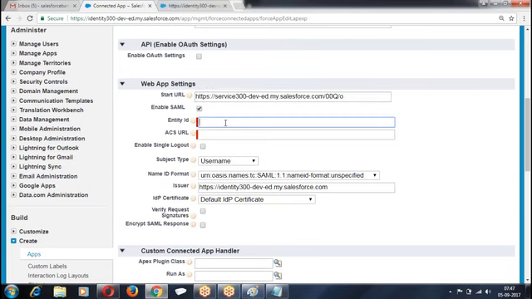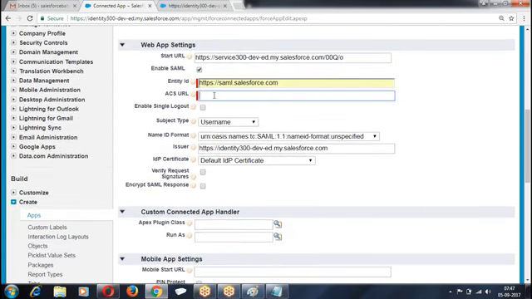Entity ID. Because it is Salesforce, it's always 7.salesforce.com. Similarly, for every third party there will be a separate URL. Documentation will give you that. ACS, right now I'm taking as a dummy URL. Later on I'm going to replace it with the original one, because the URL will be generated in the service provider. As of now I'm taking a dummy URL because it's a required field.